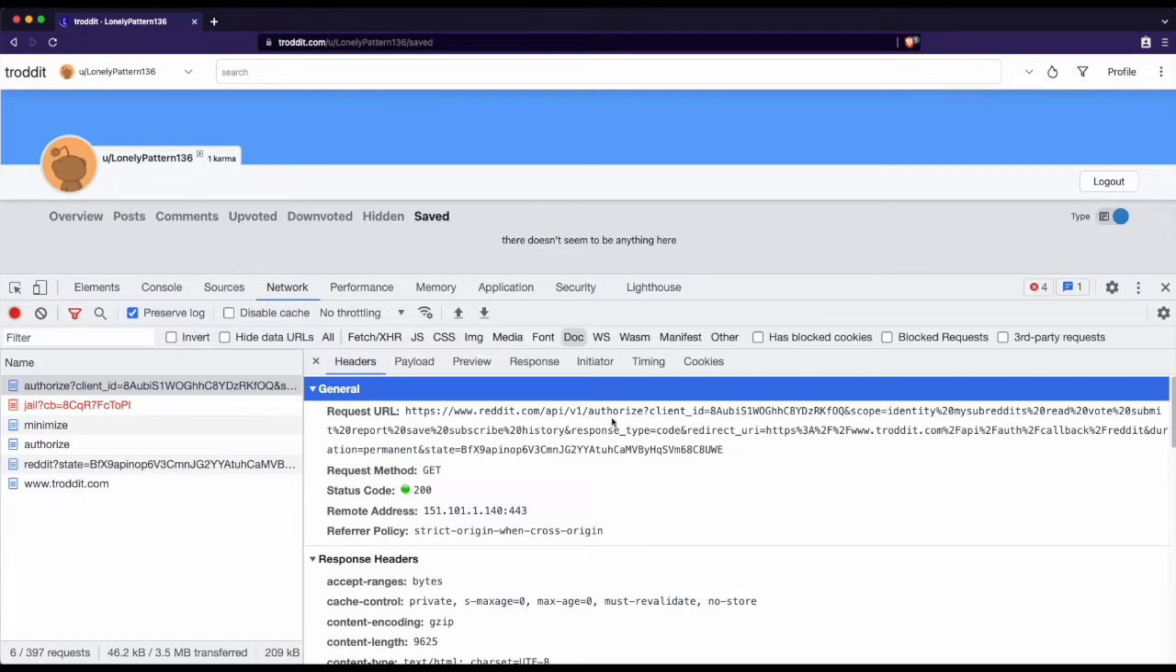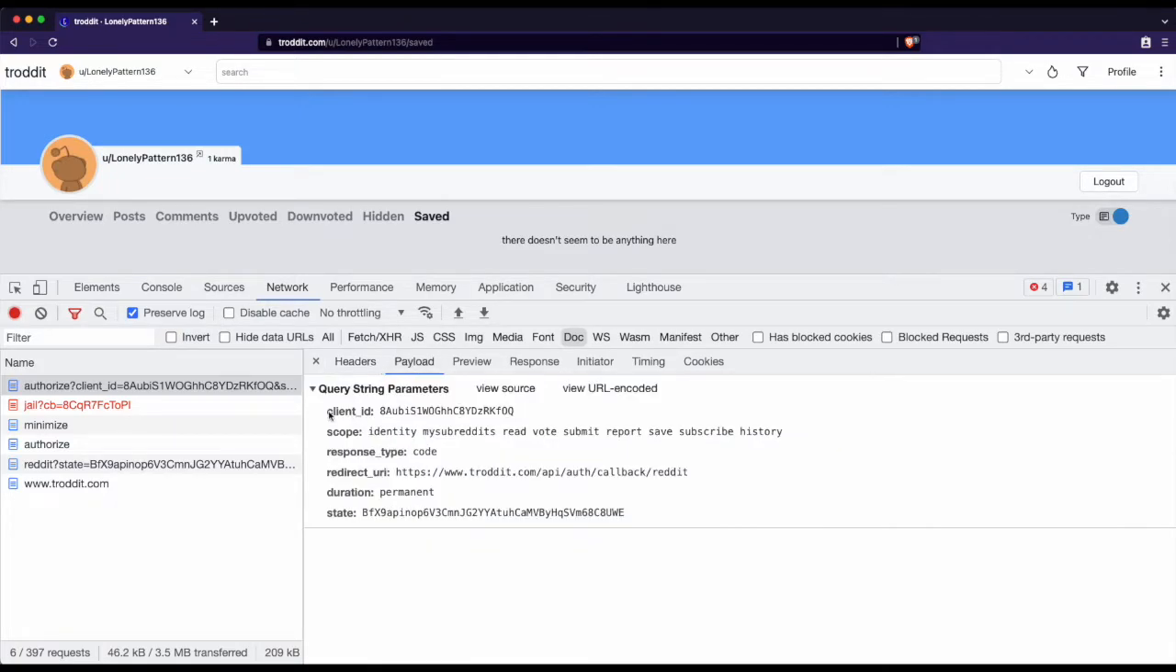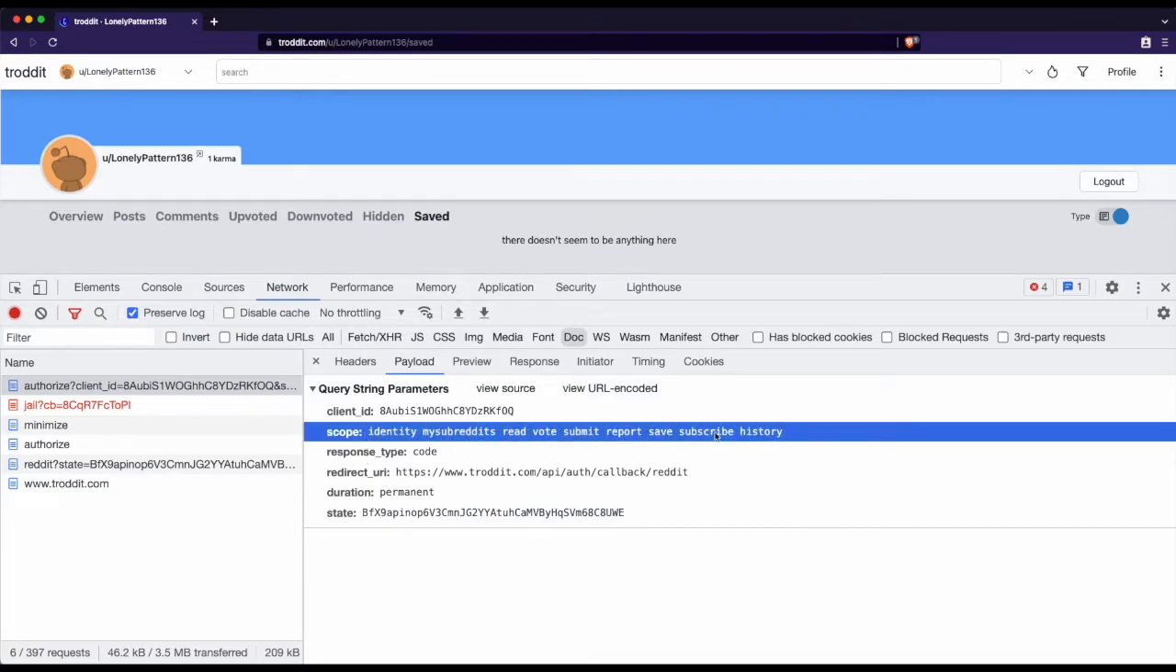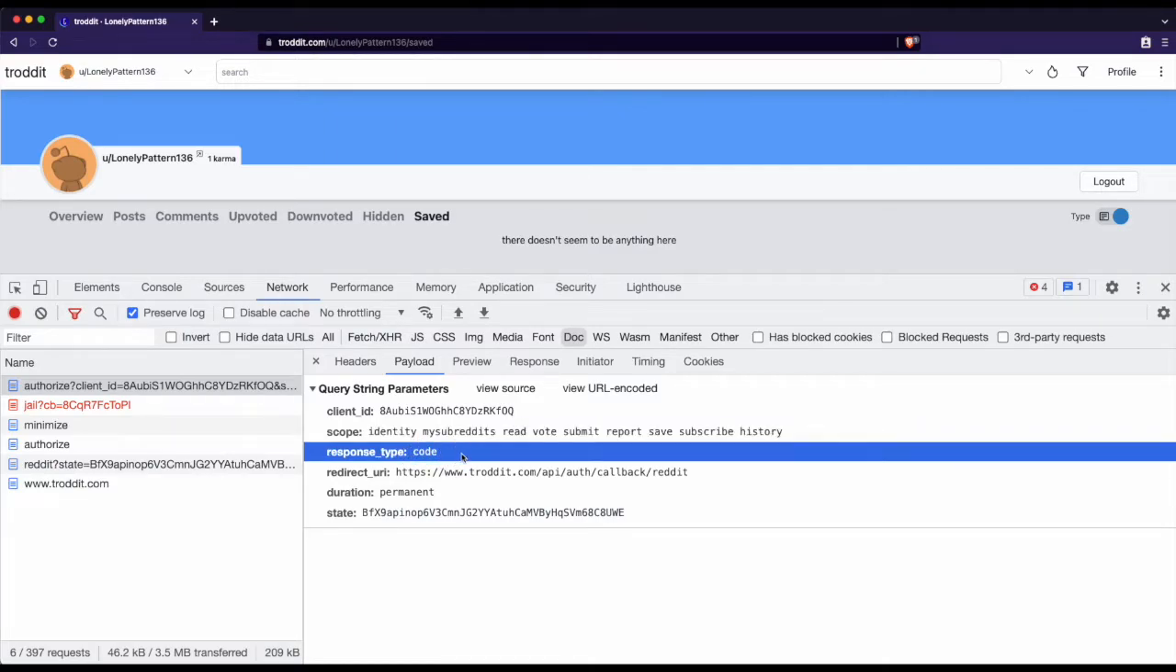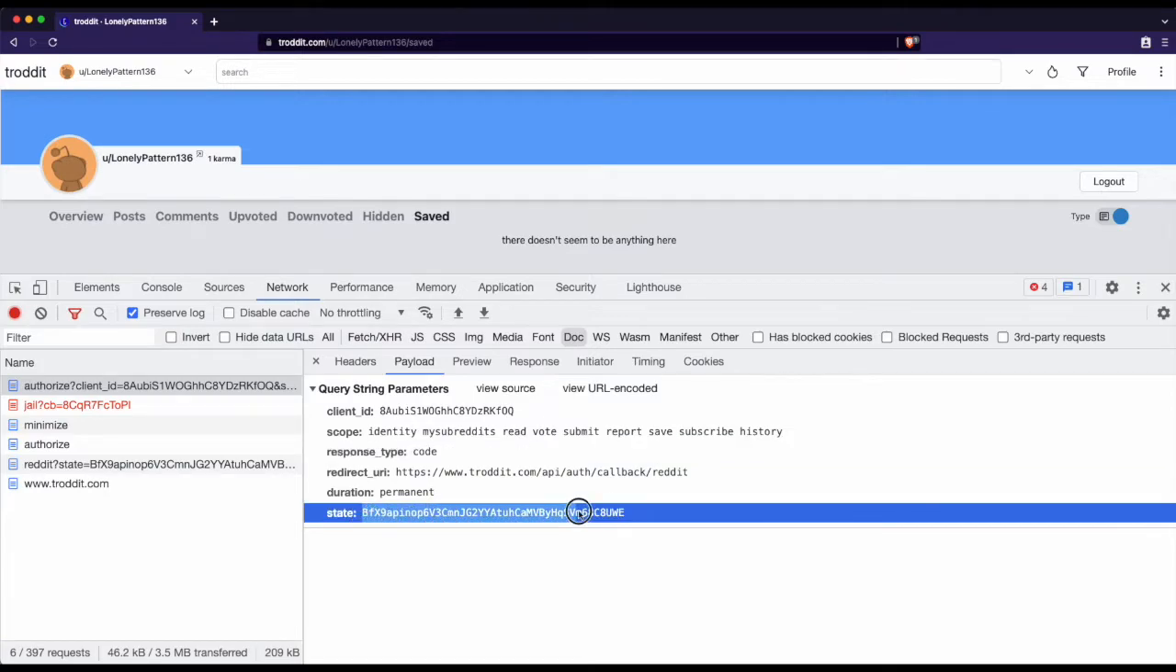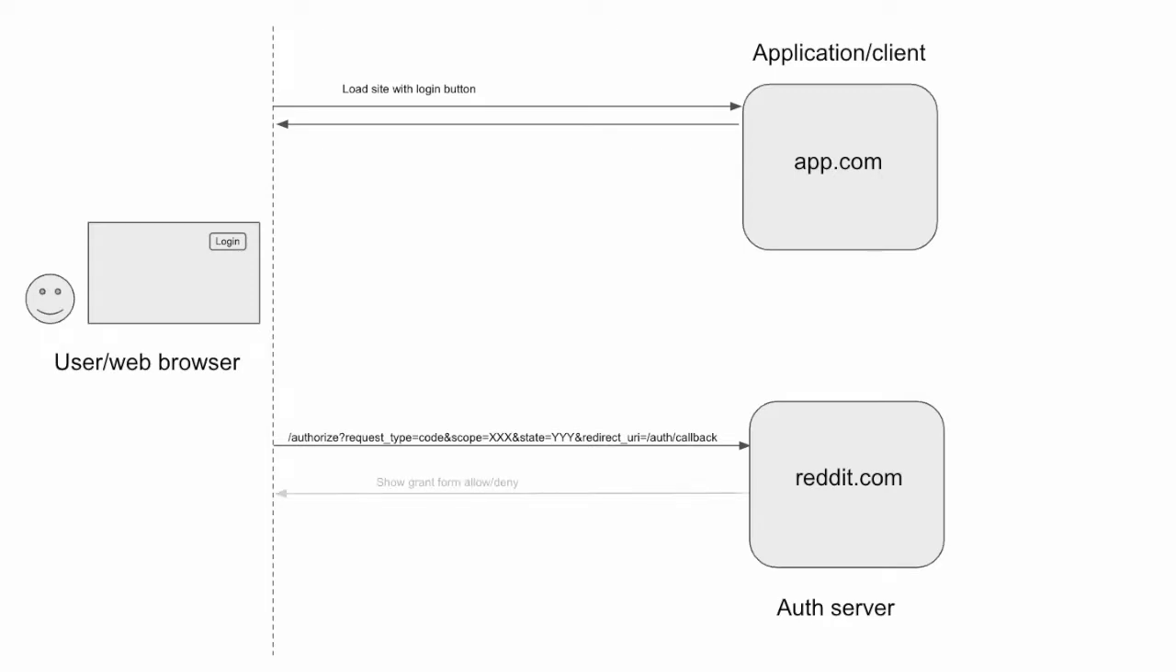So we hit this authorized endpoint, and we have to include a standard set of params with that. You can see the different permissions that this app wants to take from my Reddit account. You can see that the request type is a code. We want to get a code from Reddit and use that. And you can see that we've generated a state param, which is just a random string that we'll validate later. The Reddit app now presents us with a simple form. It shows what permissions we are granting, and it allows the user to allow or deny.